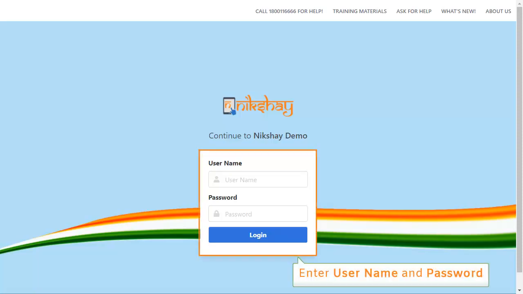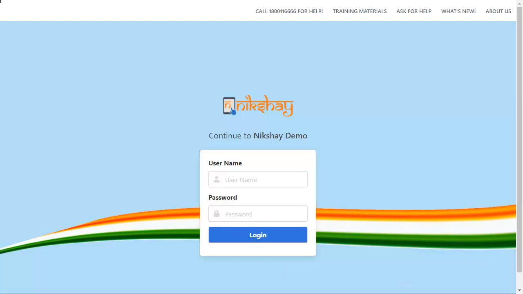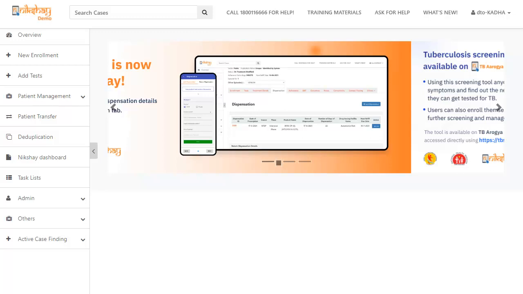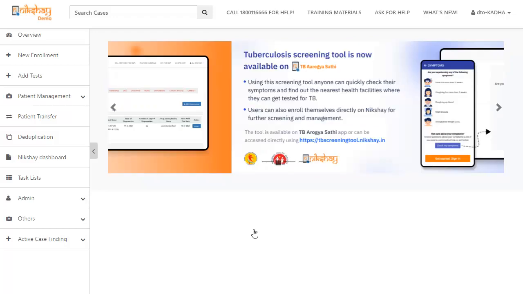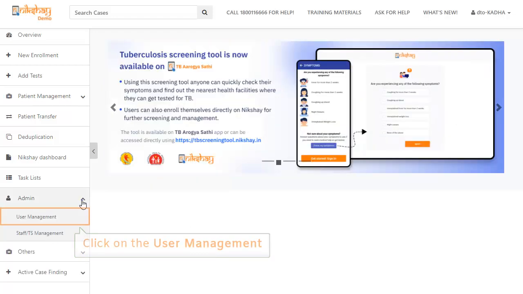At first, you have to log into the Nikshay portal using a relevant username and password. At Nikshay, all the NTEP and JEET logins will have access to the user management, which is available under the admin tab. Click on the user management.